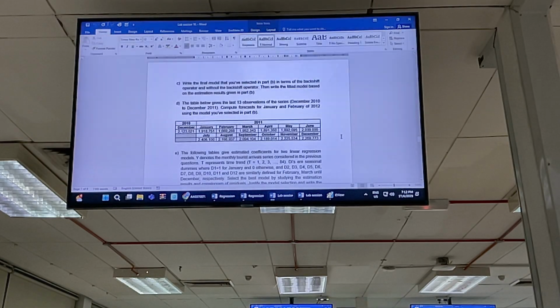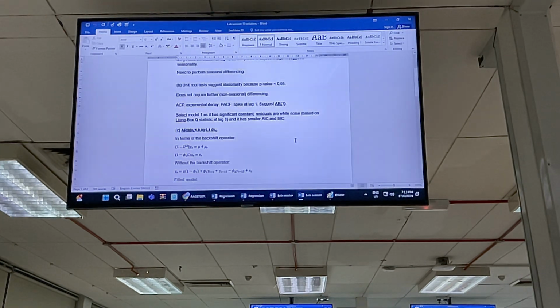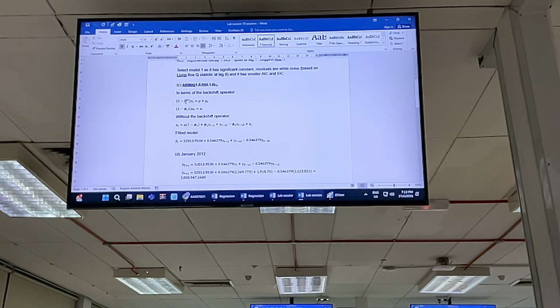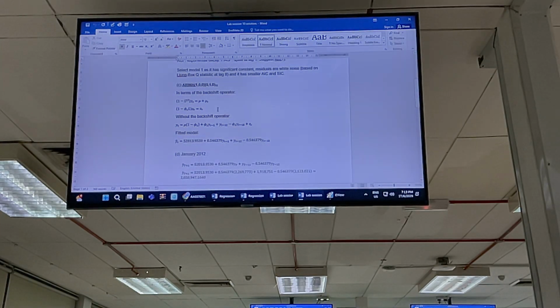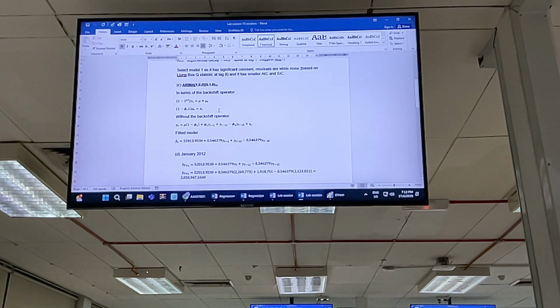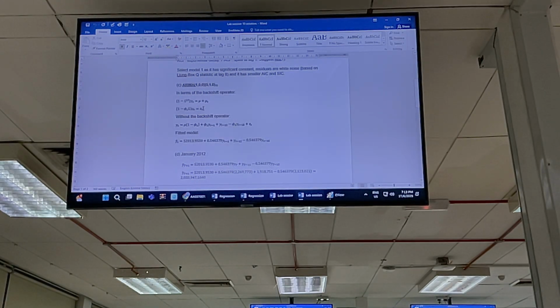Now write the final model that you have selected in part B in terms of the backshift operator and without the backshift operator, then write the fitted model based on the estimation result given in part B. So how to write the equation? You need to refer to the actual equation for ARIMA. Do not use the simplified equation given in the lecture notes, because remember we have differencing plus non-zero mean. Then you have to use the actual equation.